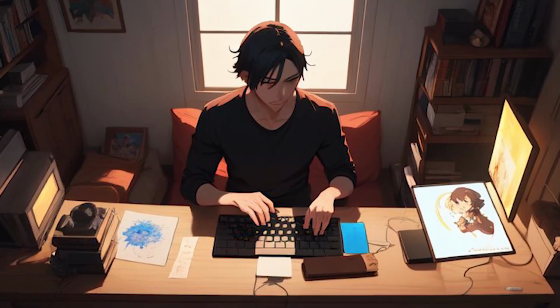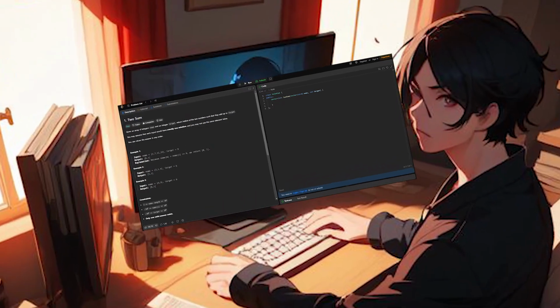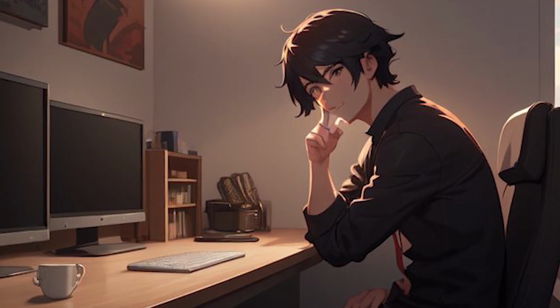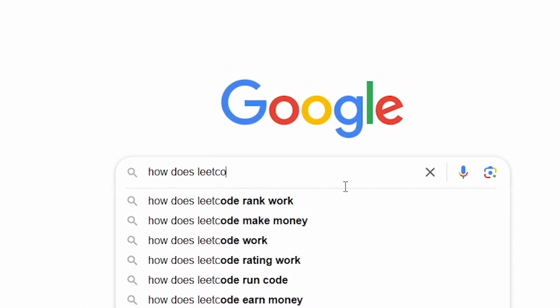The other day, I was doing Two Sum. Wait, did I say doing? No, I was solving the Two Sum problem on LeetCode. And I wondered, how does LeetCode execute my code on their servers? I wanted to understand how this system works. So I went online and searched, how does LeetCode work?